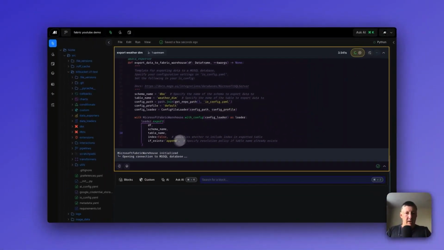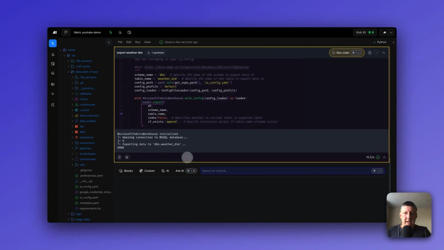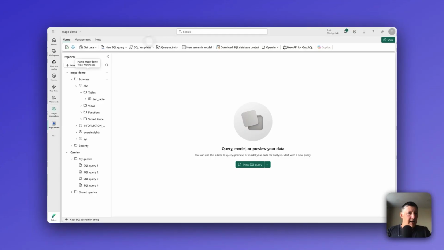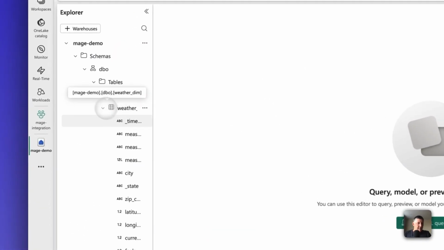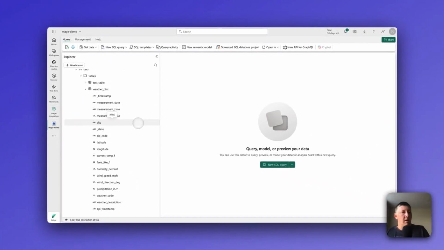You can see we are connecting to our Microsoft SQL database, which is really just our Fabric warehouse. This is an initial run, so it may take a little bit of time to export the data, but you can see it is completed already. So let's head back over into Fabric, and we will refresh this schema here. And you can see that we have our weather table here, and we have all the columns from our Mage Pro data loader from our weather application.